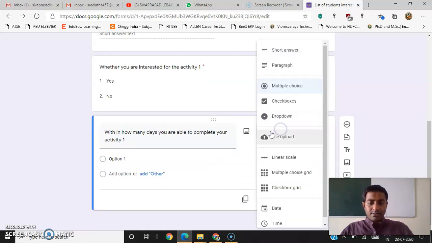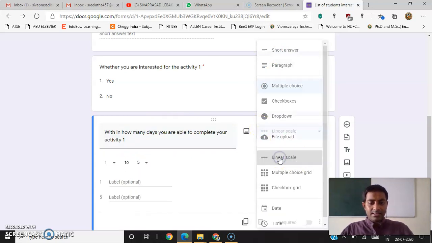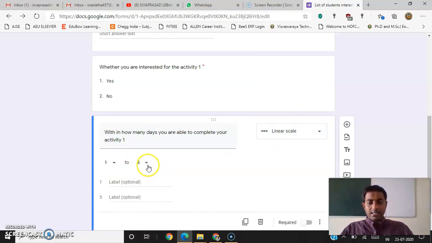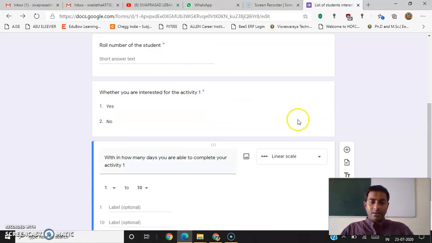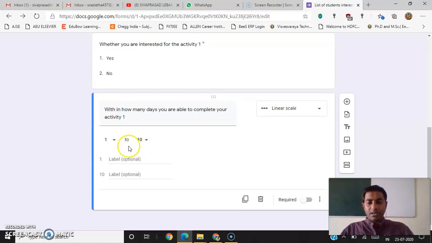In this case, of course, I can use the short answer. They can type, suppose, 1 day, 2 days, 3 days or like that. Otherwise, I can select a linear scale. Okay, linear scale. I want to give it from 1 day minimum to 10 days. Then it will be displayed for the students from 1 to 10. They can select comfortably. No need to use the drop down and no need to give number 1, number 2, number 3. Directly you can go for linear scale and that will be displayed. Okay, so this type of things are also possible.